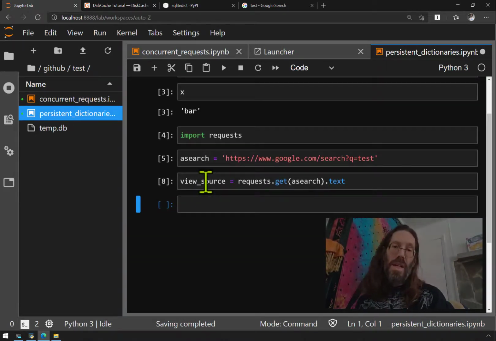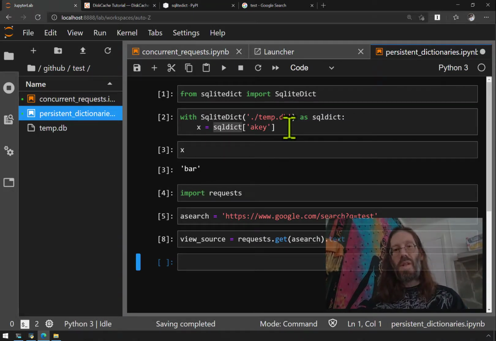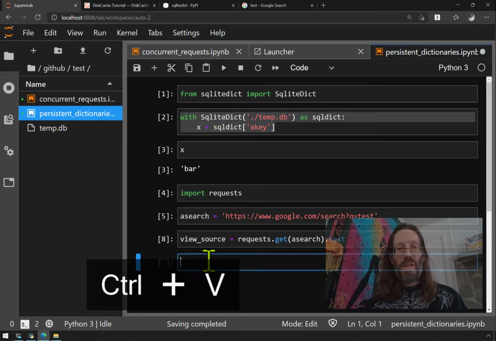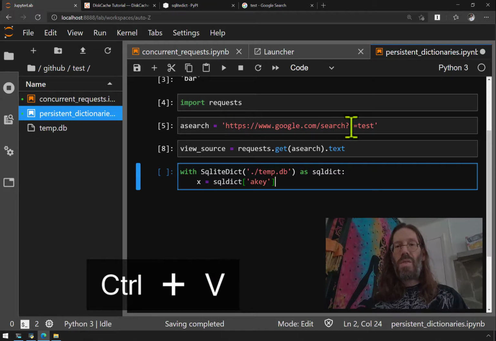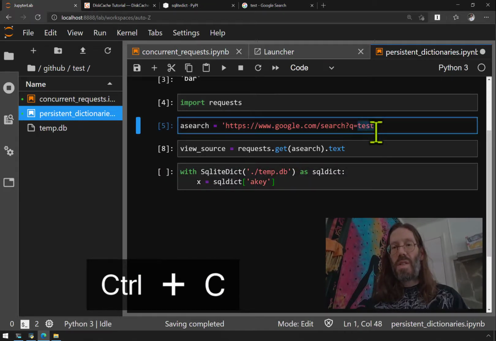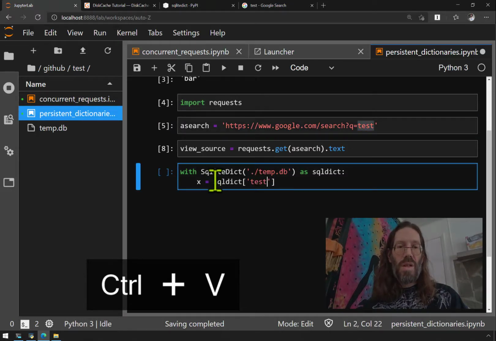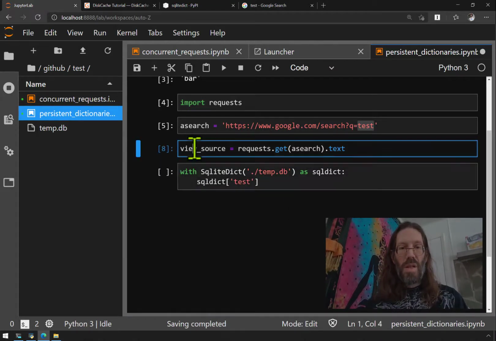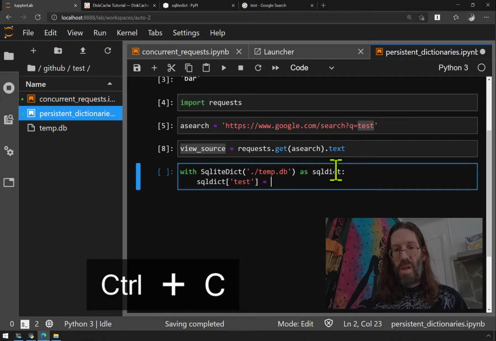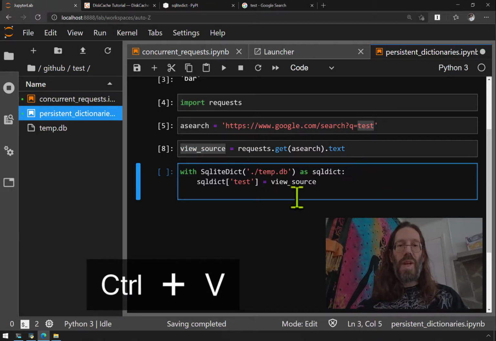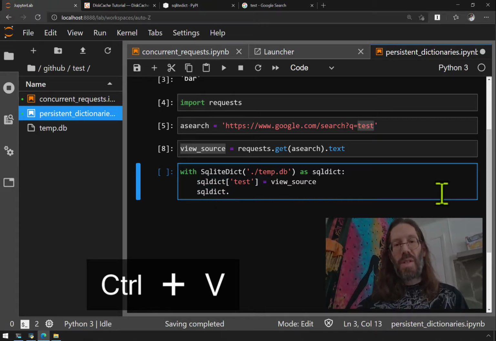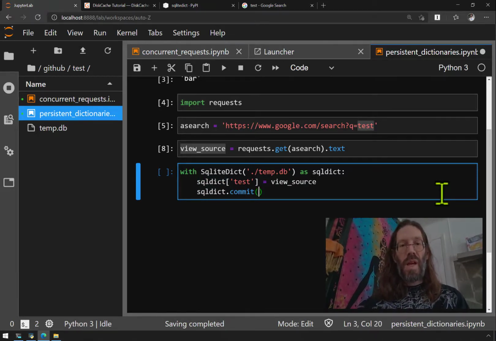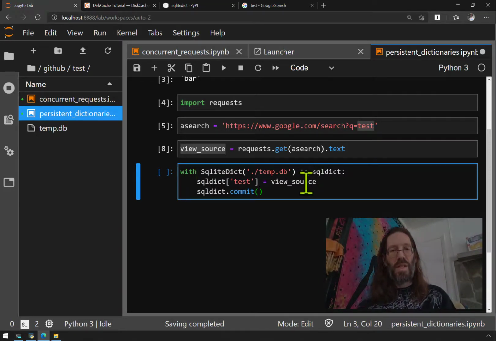And you want that again later, but you don't want to use a database, right? You're starting to get the idea. You can use whatever you want there as the key, but let's use test as the key. Equals view source, and then we won't forget to commit this time, but the commit only has to be on the SQL dict object itself. And again, we don't have to close because of the context manager.